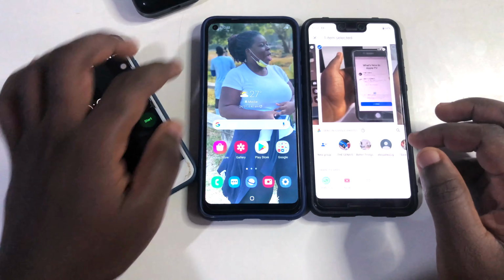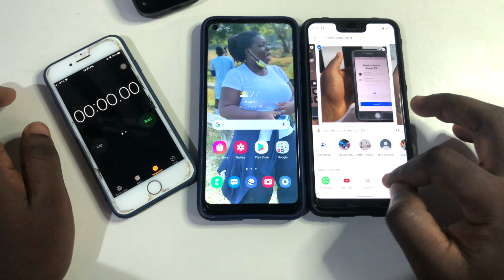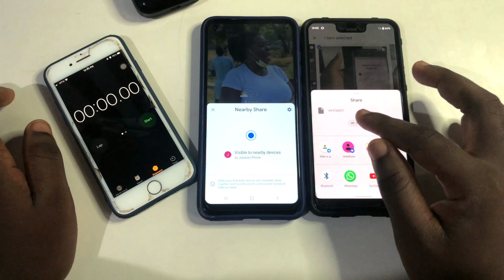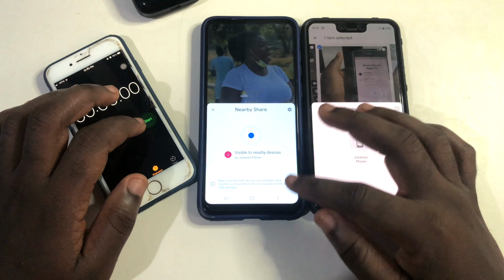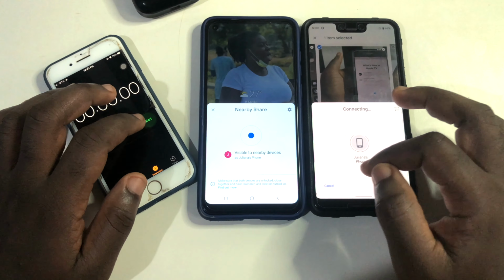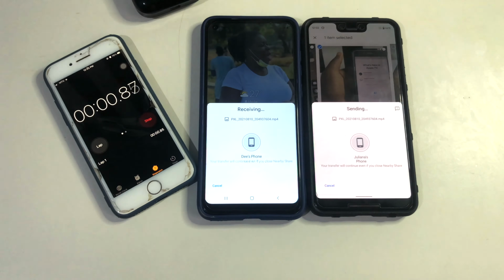So I'm going to tap on share, and then before we do that, we're going to go to Nearby Share. We tap on this side, more, and then we tap on Nearby Share right here, and then I tap on this. It's going to give me an acceptance notification right here. I'm going to press this and the timer together. So 1, 2, 3, we go.